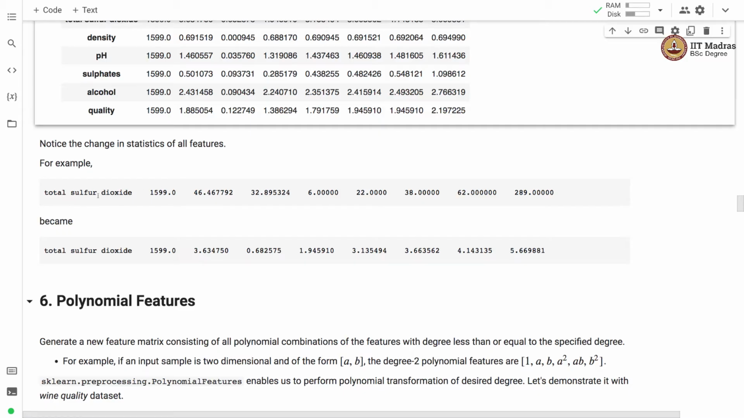These are the statistical properties of sulfur dioxide in the original dataset and in the transformed dataset. So you can see that the mean, in the log space, is different, and then this is the minimum value and this is the maximum value, and these are different quartiles. So you can see that the values after transformation have indeed, the statistical properties have indeed changed.